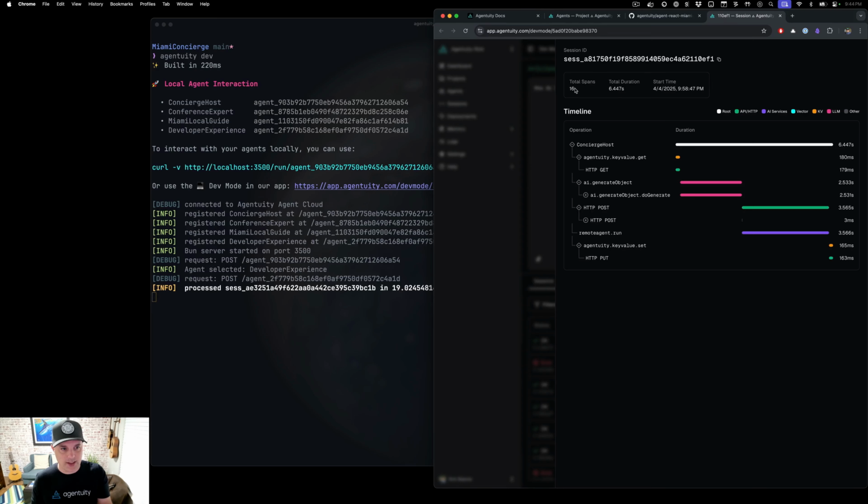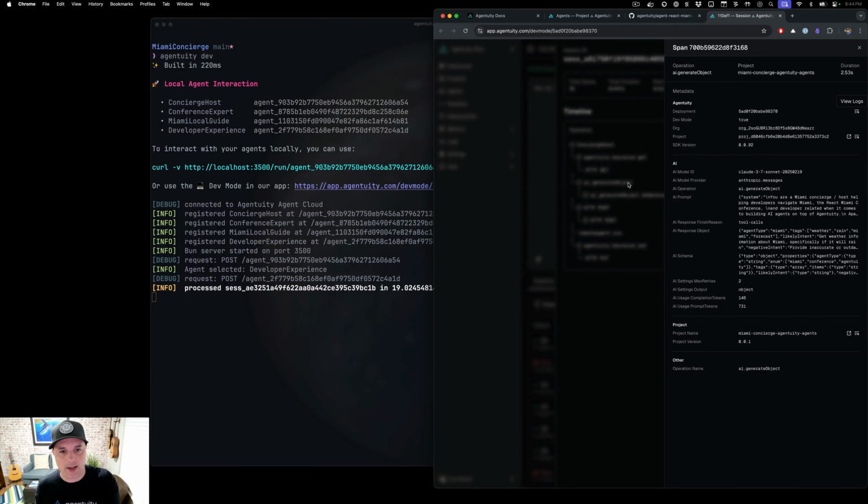So there's your 16 spans total, took 6.4 seconds. And then you can see it's, oh, we're calling to a key value database. Oh, this is where we're calling into, in this case, we're using the Vercel AI SDK. So it knows that. Then it'll show you the AI prompt, the response.